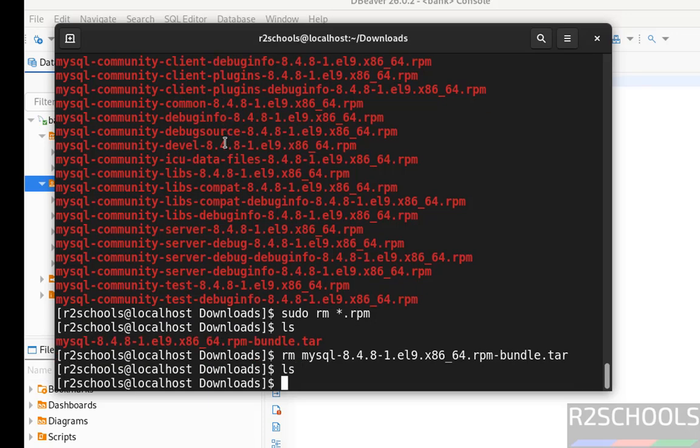Okay, so in this video we have seen how to download, install and configure MySQL server 8.4.8 LTS version on RHEL. Then we have seen how to connect from the MySQL client and DBeaver.